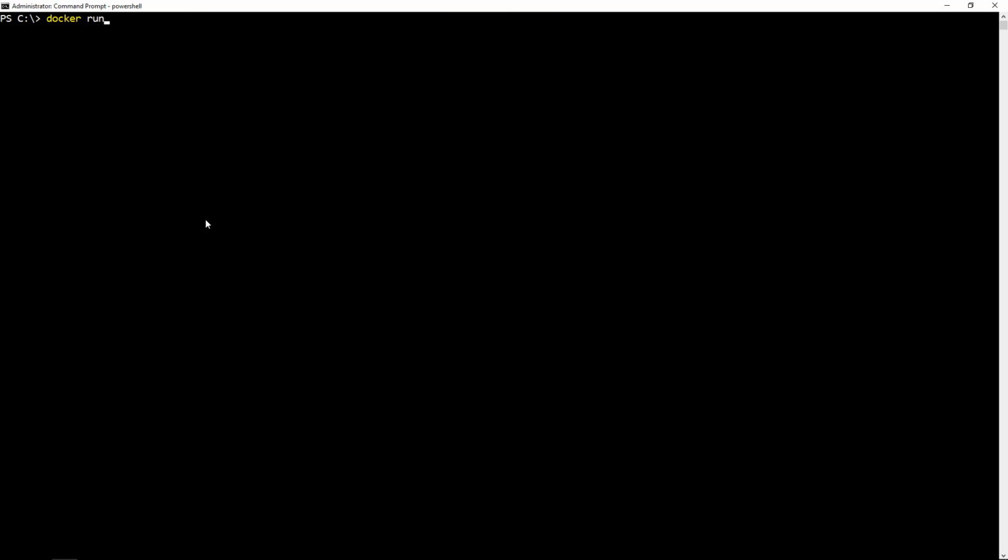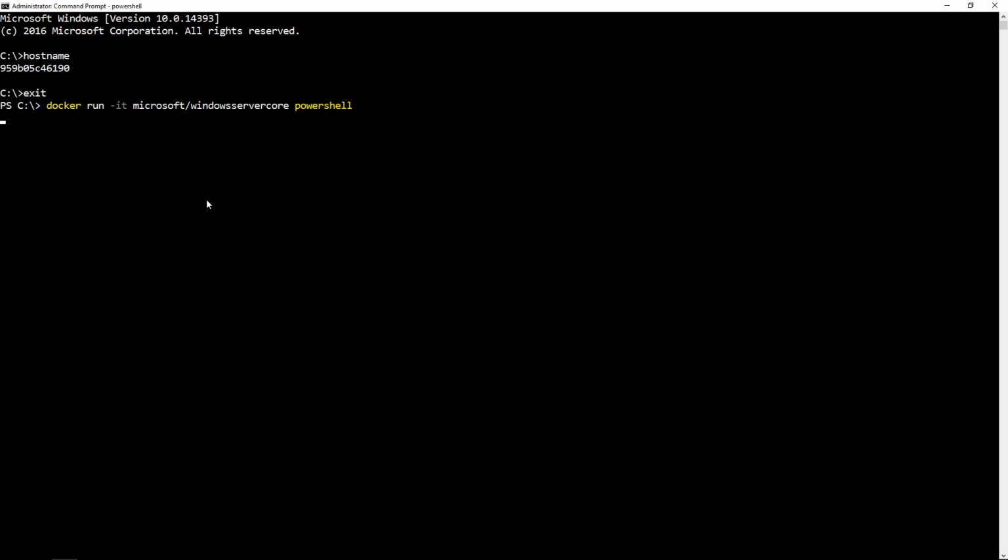To do so, you will need to use the -it parameter with docker run. That is going to put me into a command prompt within the container. But naturally, I'd rather be in a PowerShell prompt. So I'm going to exit this container and start up a new container in interactive mode, but this time passing powershell as the command.